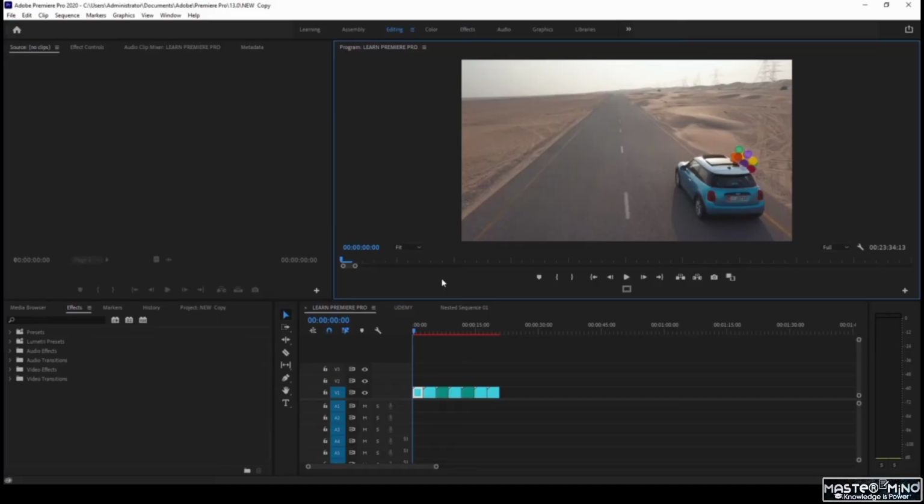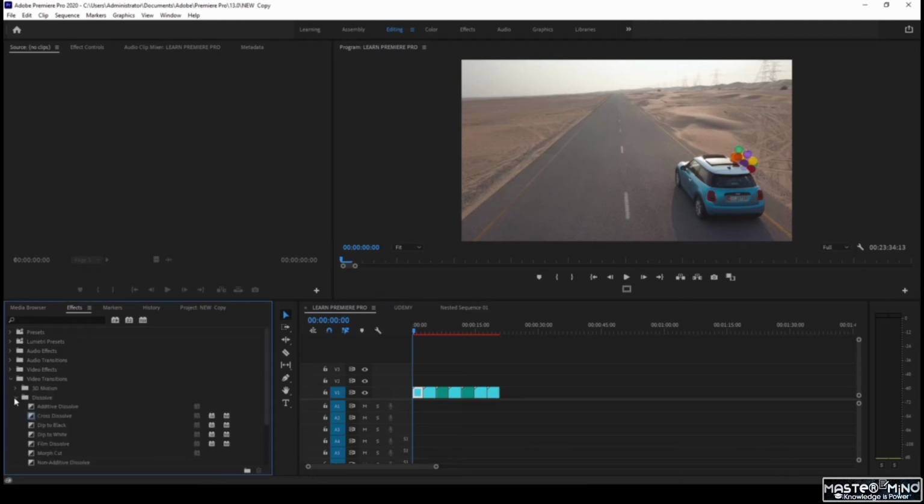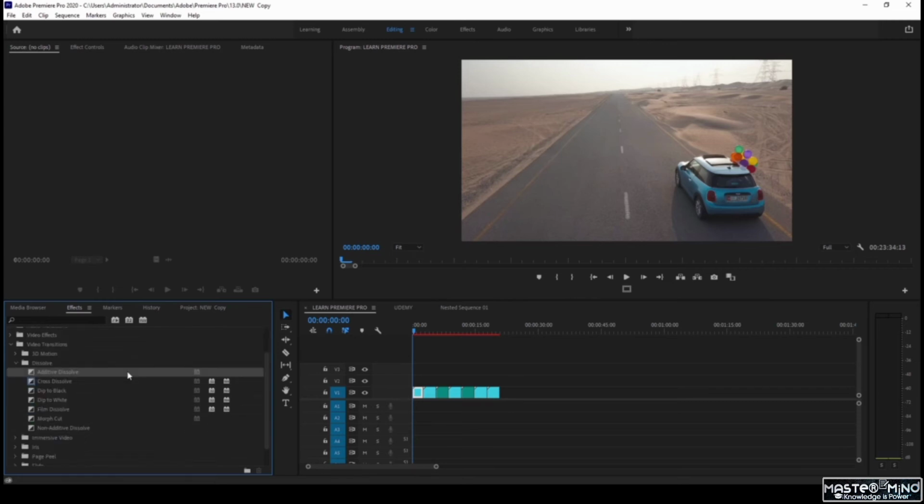In this topic, I'm going to show you how to apply dissolve transition on your videos. You can open the effects panel, go to video transition and find dissolve. As you click on it, you can see many variants of dissolve transitions, which are editor dissolve, cross dissolve, dip to black, dip to white, film dissolve, morph cut and non-dissolve.